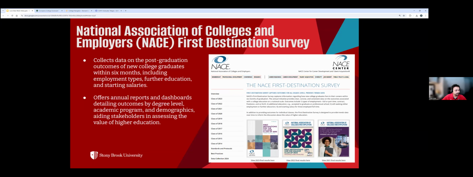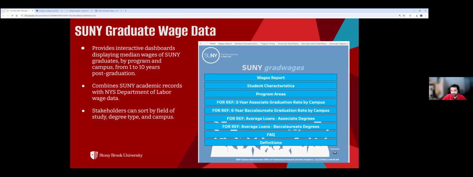All right. Now, moving on to our final tool. This one is provided by SUNY, which is fantastic as it's very relevant to our students or students considering the SUNY system. SUNY graduate wage data. So the State University of New York provides interactive dashboards displaying the median wages of SUNY graduates by program and campus from 1 to 10 years post-graduation.